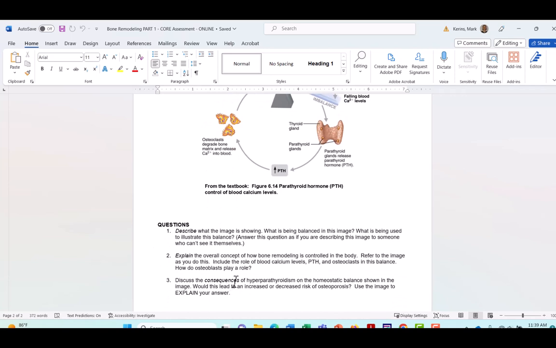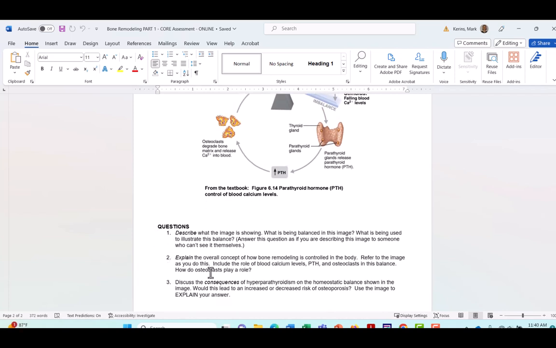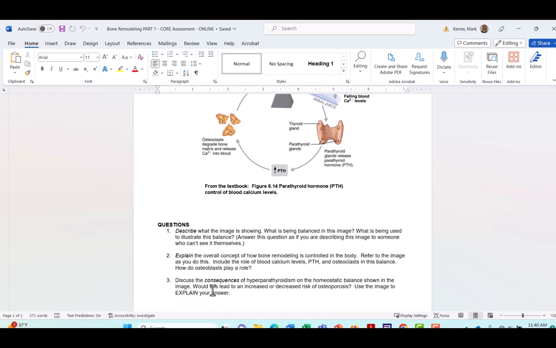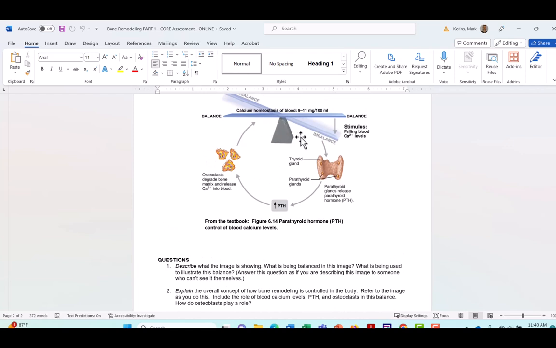And does that change in the balance of blood calcium lead to an increase or a decreased risk of osteoporosis? Well, you need to know what osteoporosis is, which you can read about in chapter 6 of the textbook. In each of these questions, you're using the image to complete a specific task. Either describe the image, explain the image, or really go a little bit further and discuss some consequences to a possible change in the image. If you have any questions about exactly what I'm asking you for, please send me an email and reach out and I can help explain that to you a little bit more.